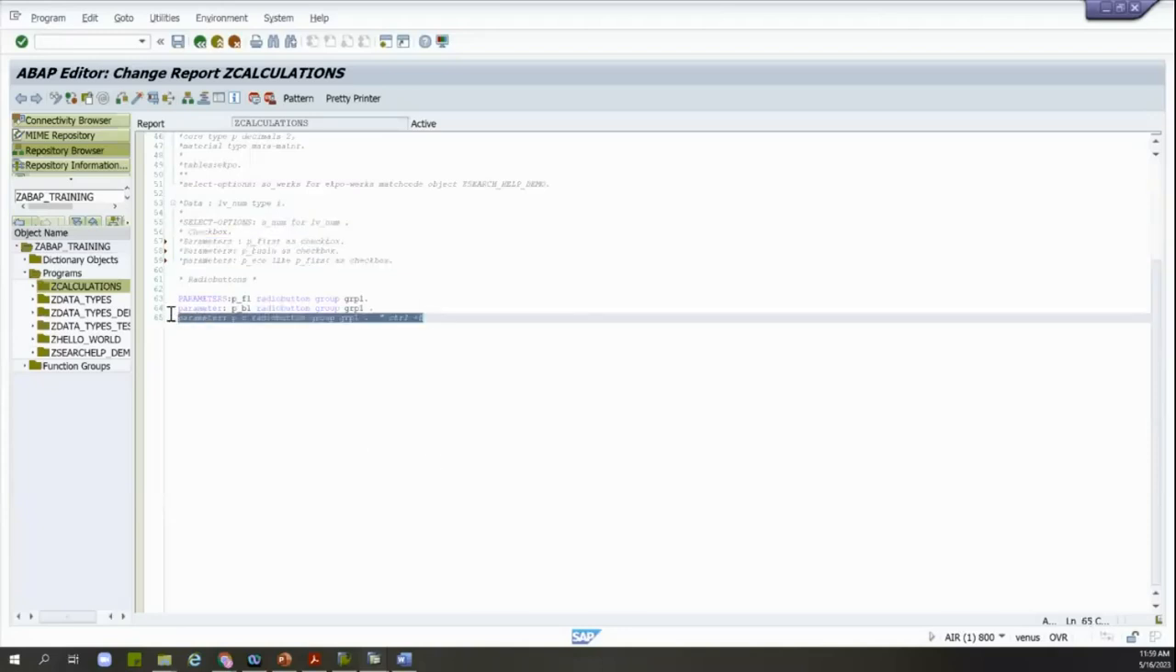Now let's come to the structure declarations. There are so many things here. As you remember, you were asking me why we need structures when we have internal tables, correct? So now we will try to understand those things. We'll also get to know about table types.